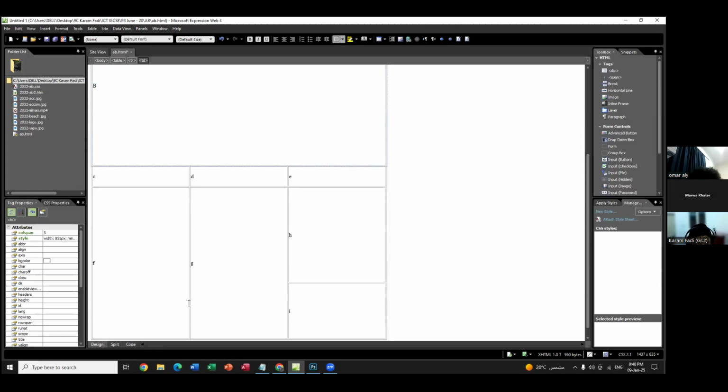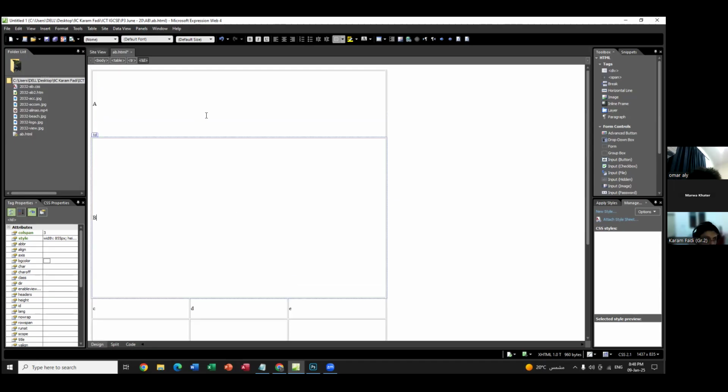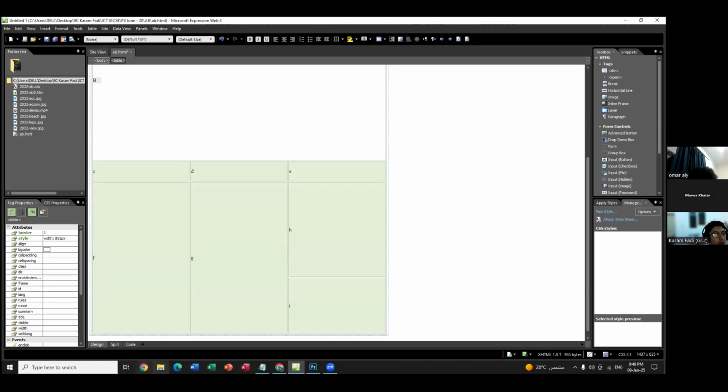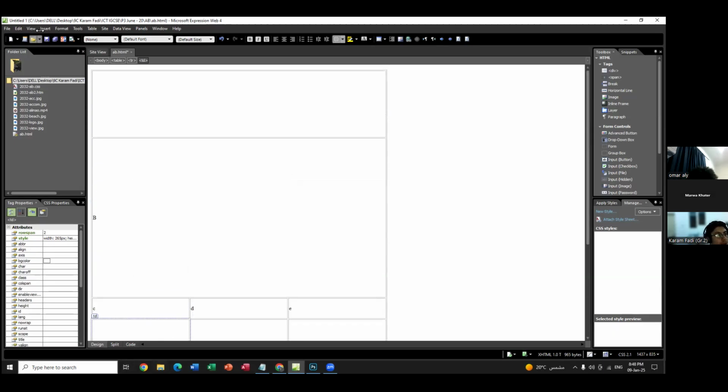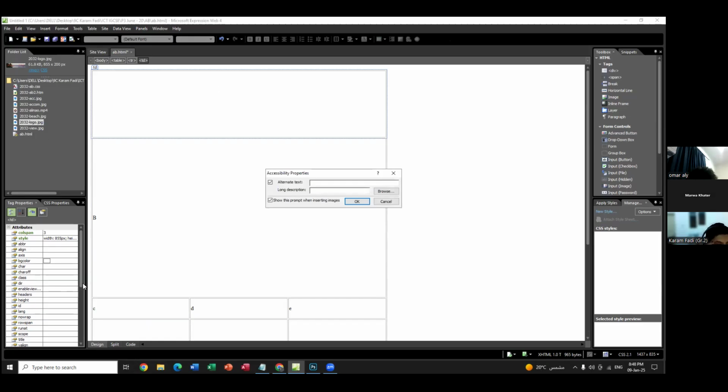Then the next step is asking you to place on cell A the logo image. So what you are going to do is remove cell A. Drag and drop logo. Then they ask you to add alternative text to the logo image, or image of logo, anything.